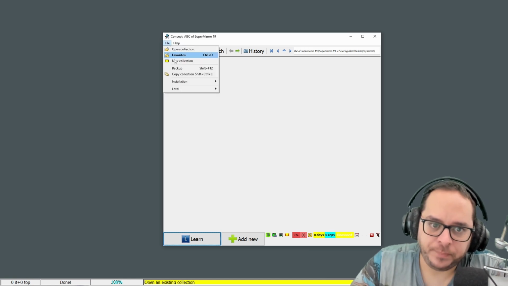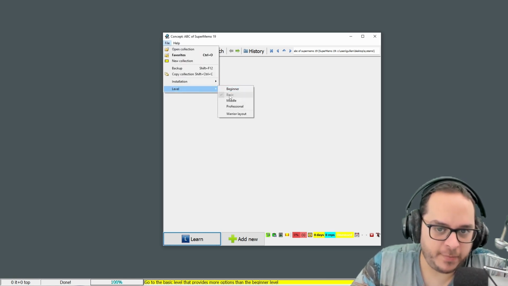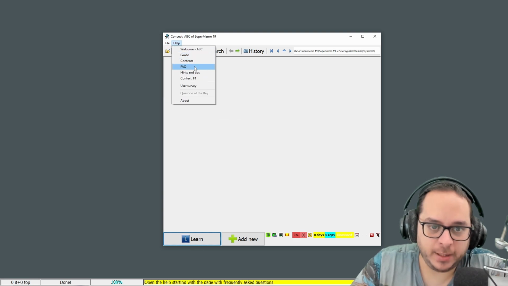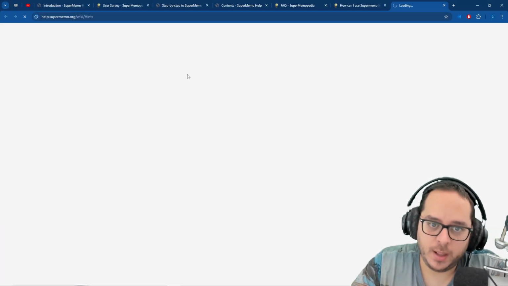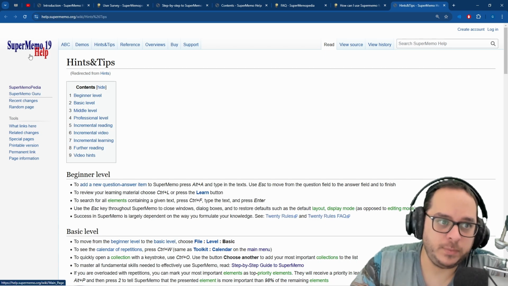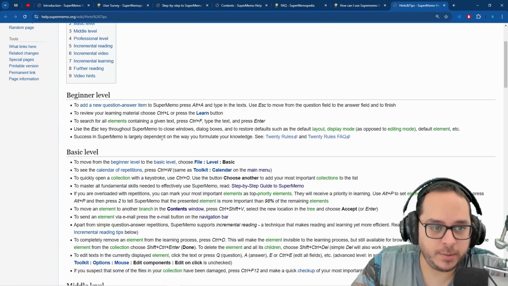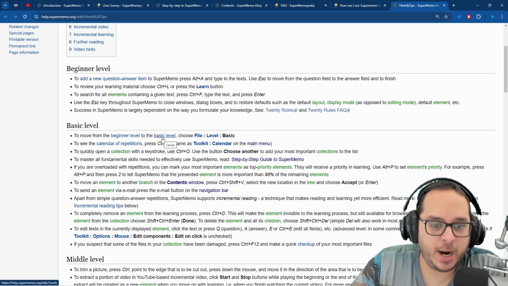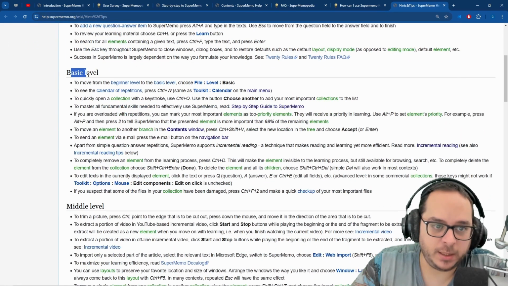Incremental readings. So we are in the basic level of Supermemo interface. We have seen all of that until FAQ. So now it's time for hints and tips. And we are back to the Supermemo help, not Supermemopedia. And here is super awesome because these are all of the details about each level. We're now in the beginner, in the basic level.